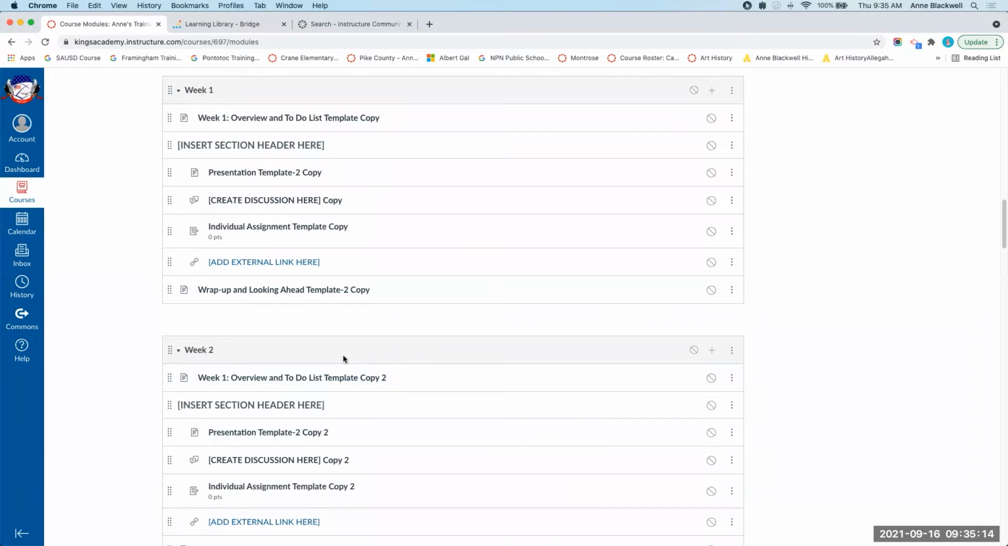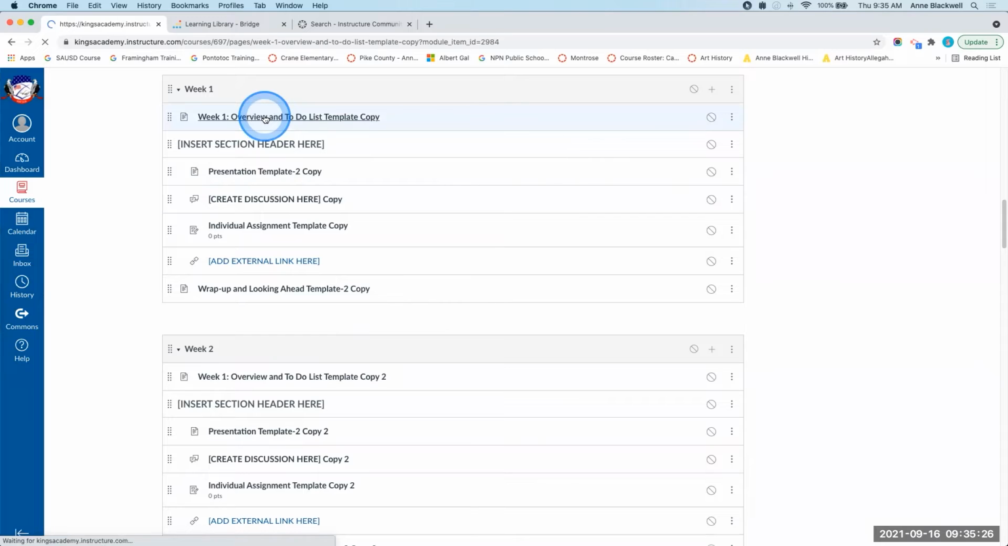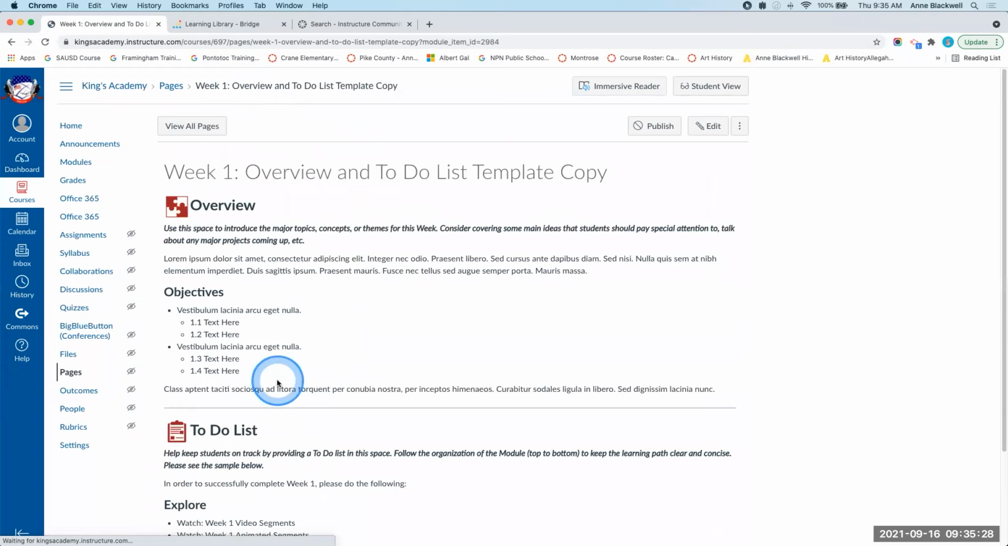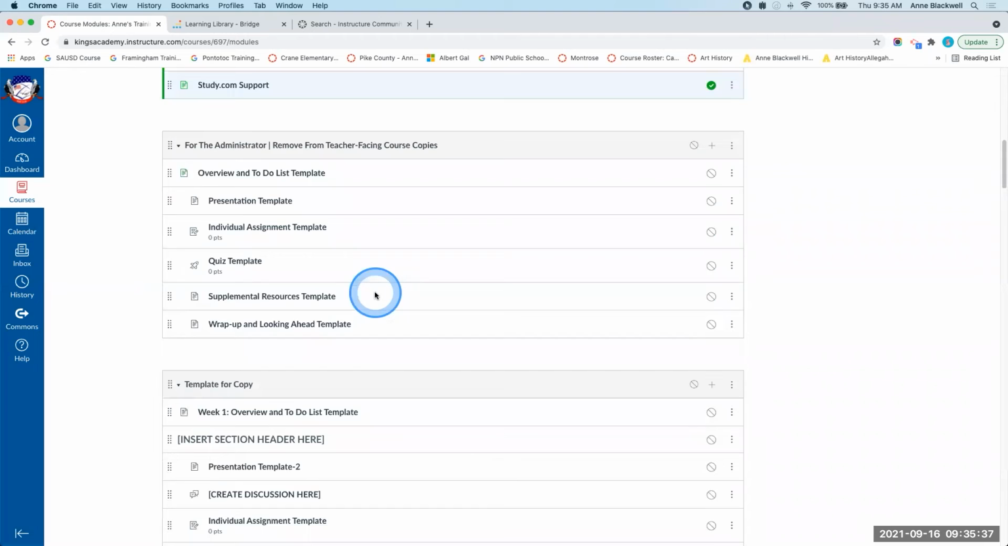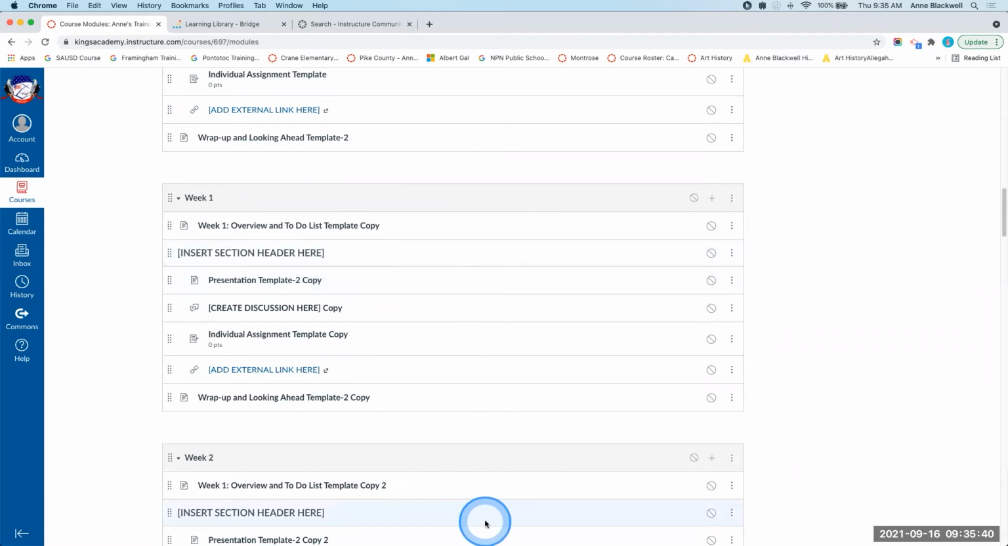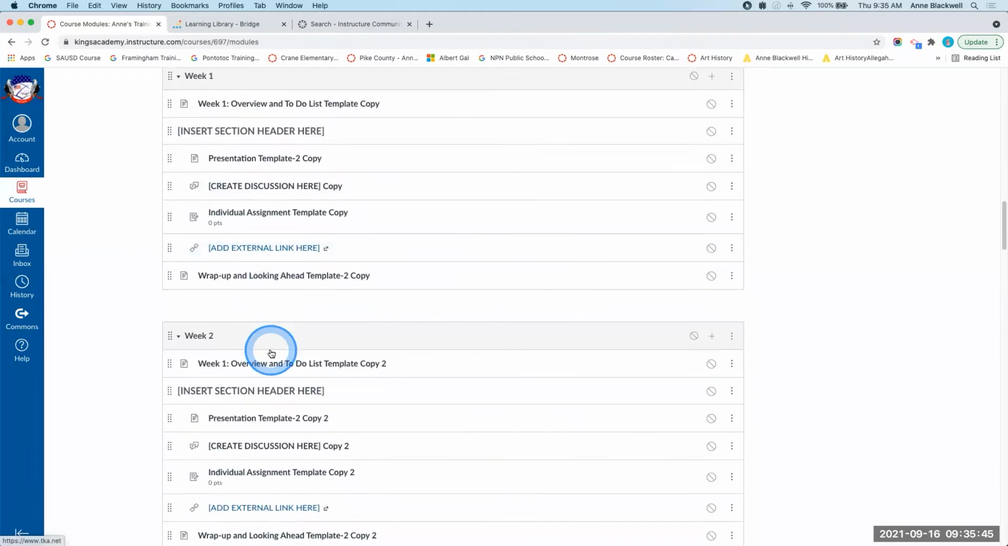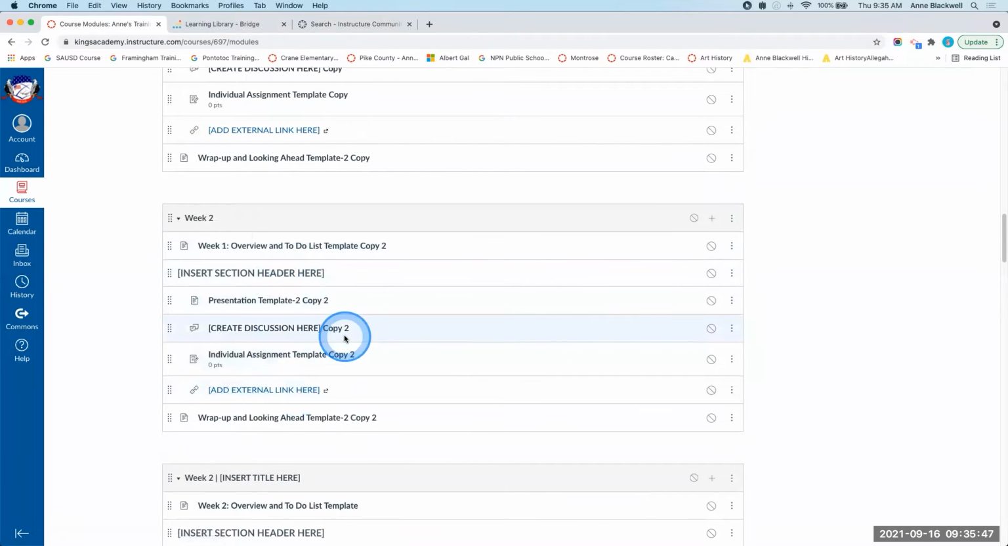So that's a really easy way to start spitting out content. All this is blank. Now all I have to do is come in and do whatever I need to, put my information in here. So this is a really fast way to get your modules out. So here's week 1, I can reuse this, edit this however I want, put my own content in these, etc.